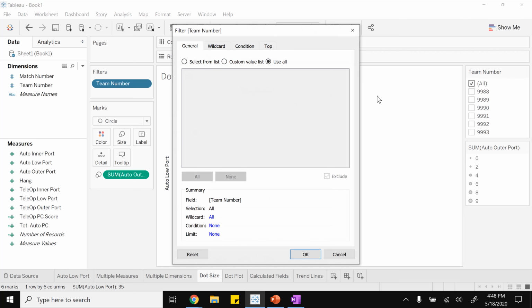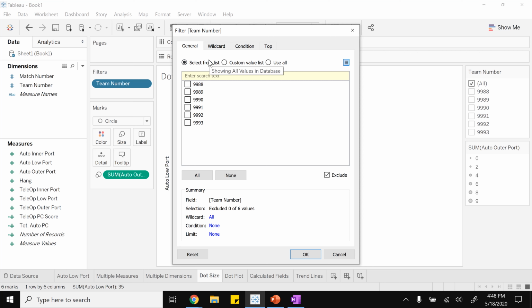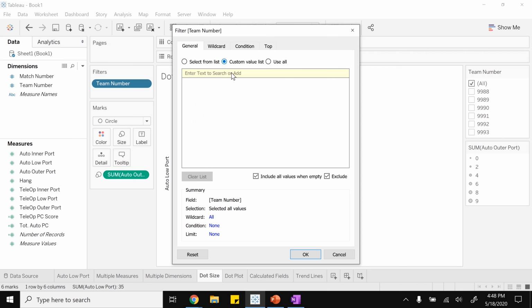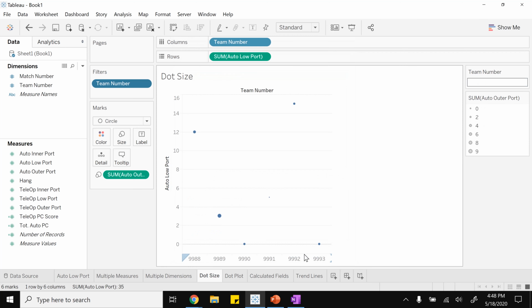Now let's look at some other types of filters. I'm going to go back to Edit Filter. So that was a Select from List filter. Now there's another type. How about a Custom Value List? Let's see what that looks like. We're going to hit OK. Right now I believe we have it set to Exclude, so it will add to the filter any item that I type in. So say I want team 9988 to be excluded. I type it in and I hit this plus button, and now it disappears.